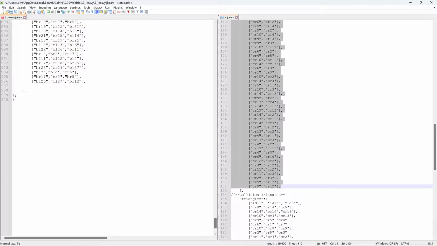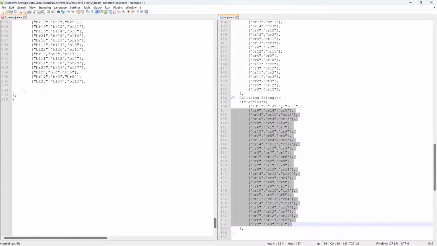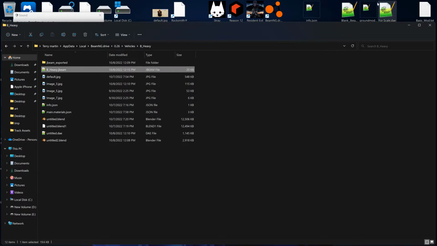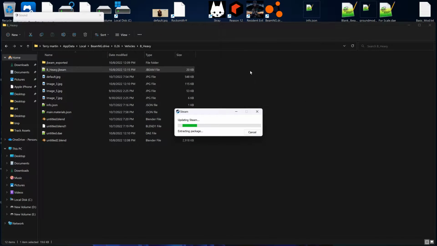So now we add the collision triangles, and now if we save this and we load the level, we should have a one-armed man.